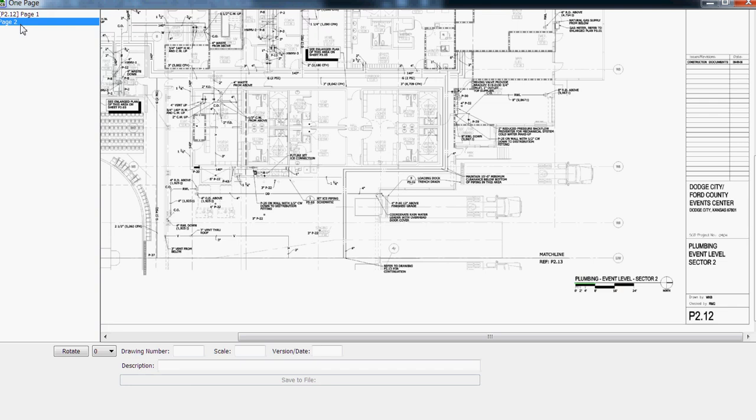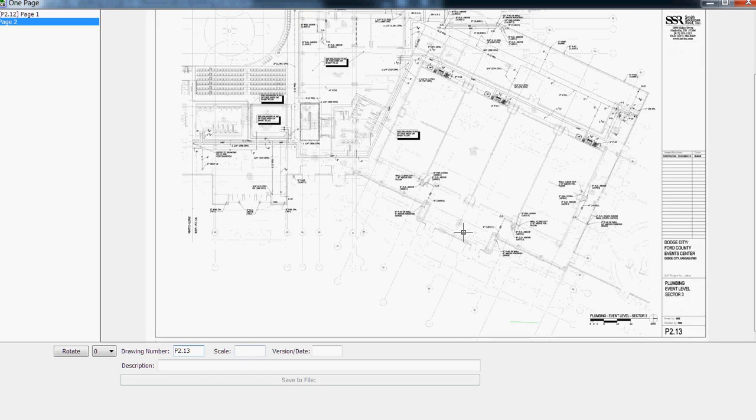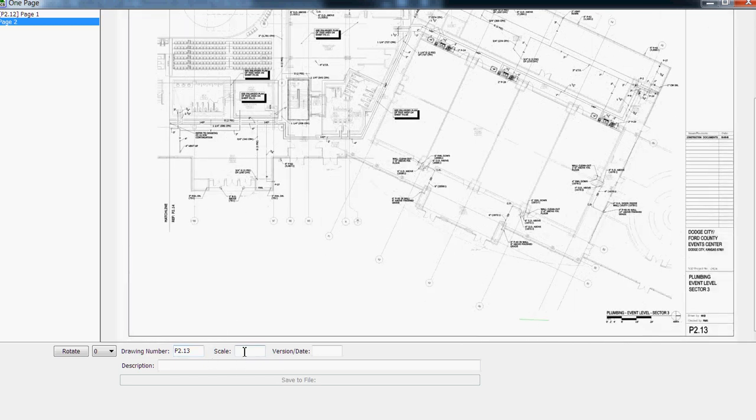Now the reason we're doing that is because this PDF set could actually be hundreds of pages long, and it could be we only care about 2 or 3 pages in it, and this lets us bring them out. So let's see here. This one here, drawing P2.13, and it's probably going to be at 1/8 scale too. So we're going to put in the scale at 1/8.